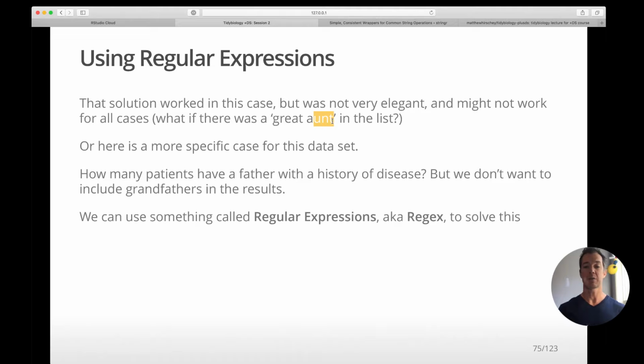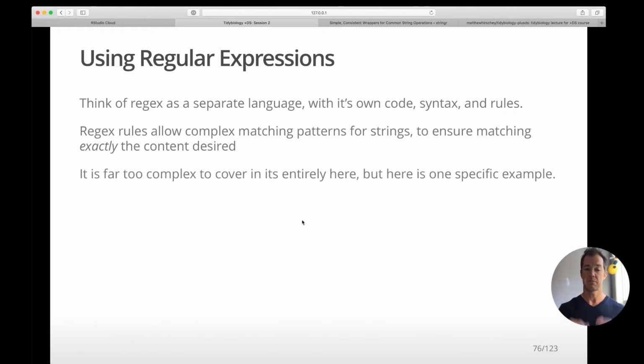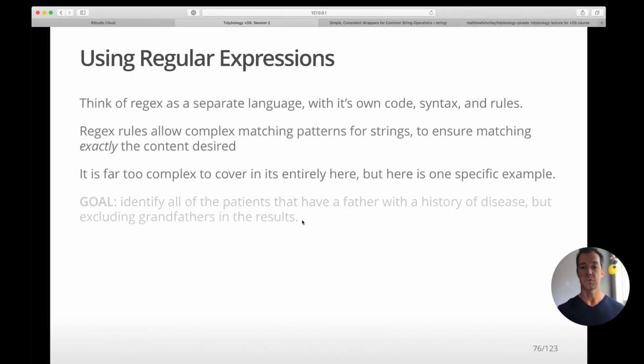And regular expressions are one way that you could very specifically identify the word that you're looking for and the pattern that you're looking for. So I want to show you an example of what a regular expression looks like. It's essentially a way to convert a word into a symbol that then is going to match a certain set of rules. Regular expressions are far too complicated to cover in their entirety here, but I want to show you just one example.